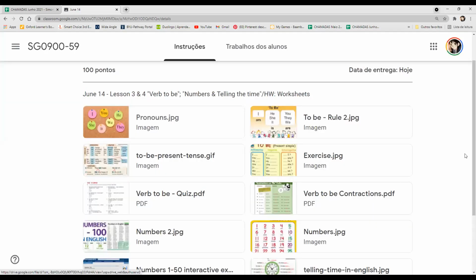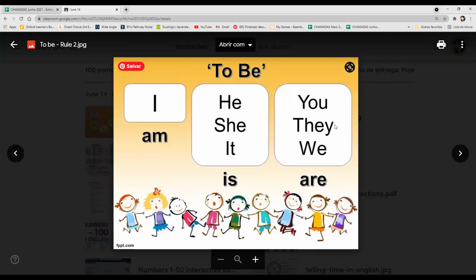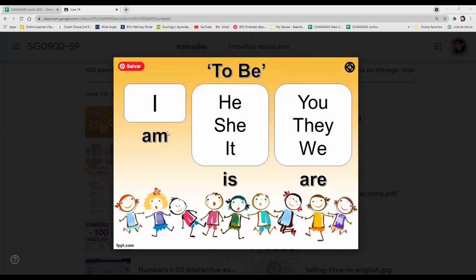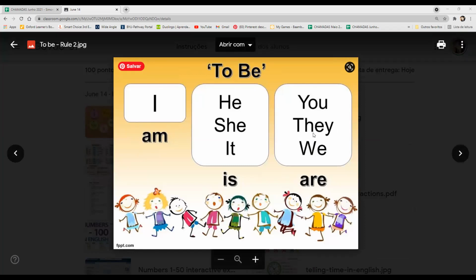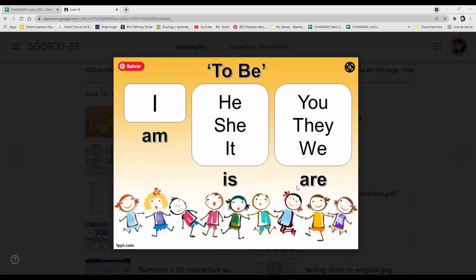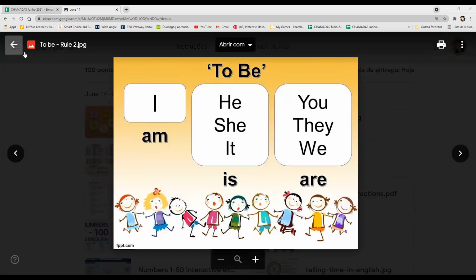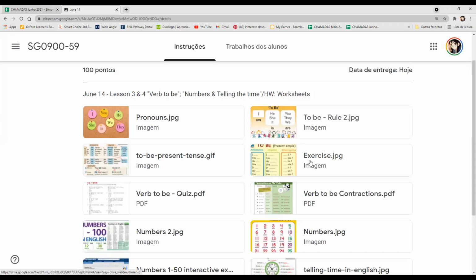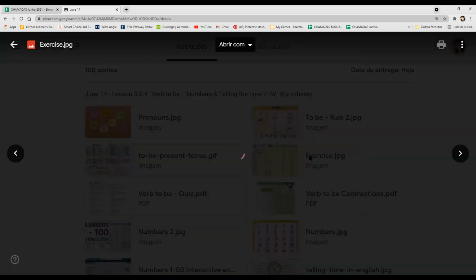great. So here we have the verb to be rule. Okay, can you see that, people? So here we have in the present, I am, he, she, it is. Here it's summarized. You, they, and we use are. All right, great. So it's all there for you. And here there is an exercise.